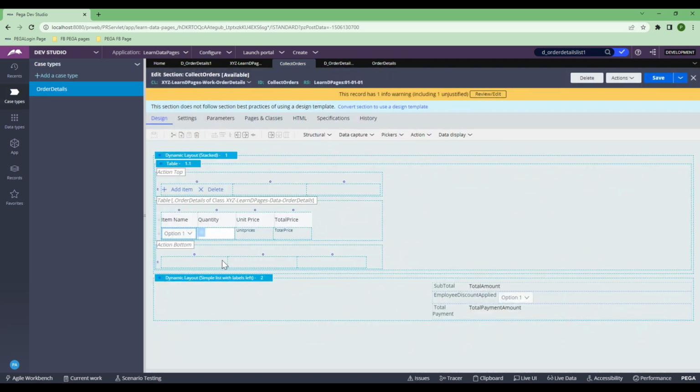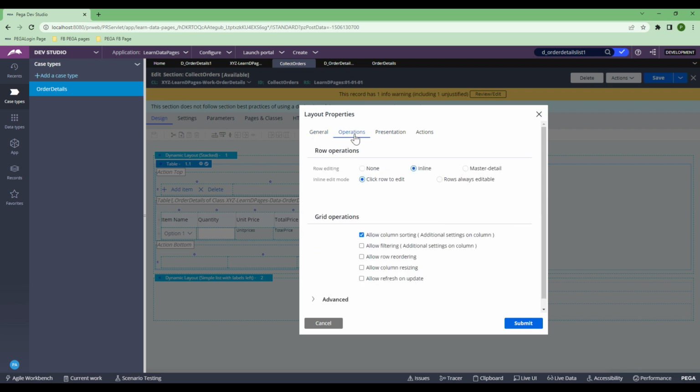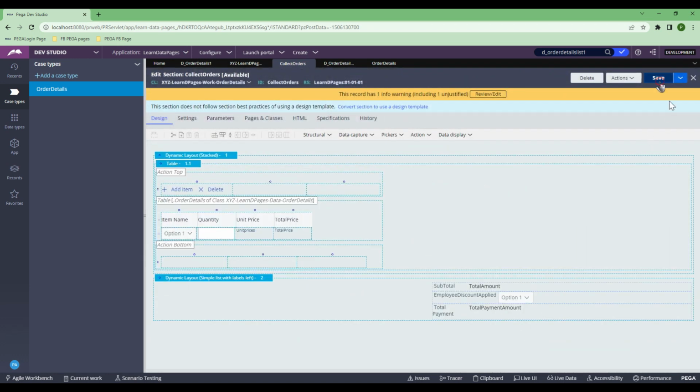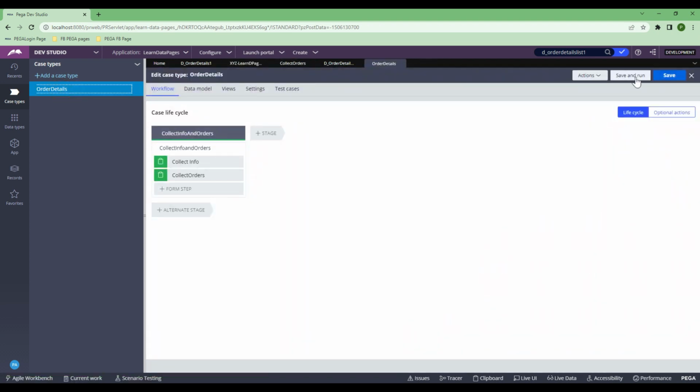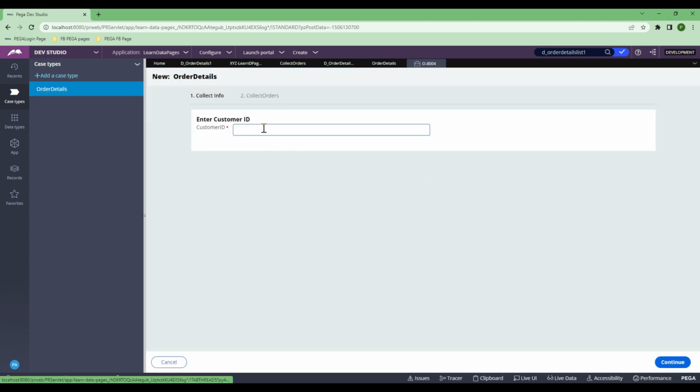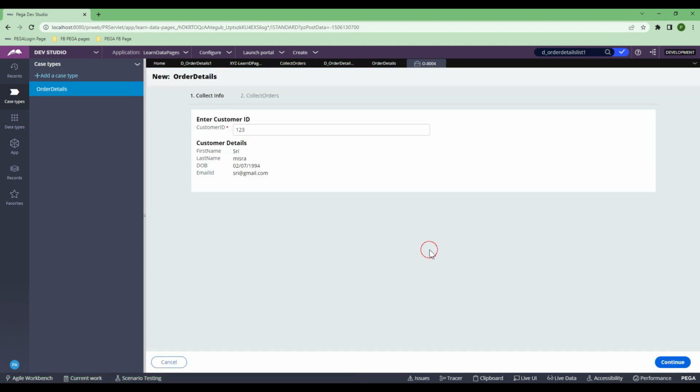And I'm also going to change a little bit over here. In the operation tab, I had said click on row to edit, but I'm going to change it to row always editable, so that it will always be there for me instead of me clicking. All right, so all good. Now let me create a save and run. All right, now here I'll put 1 2 3.